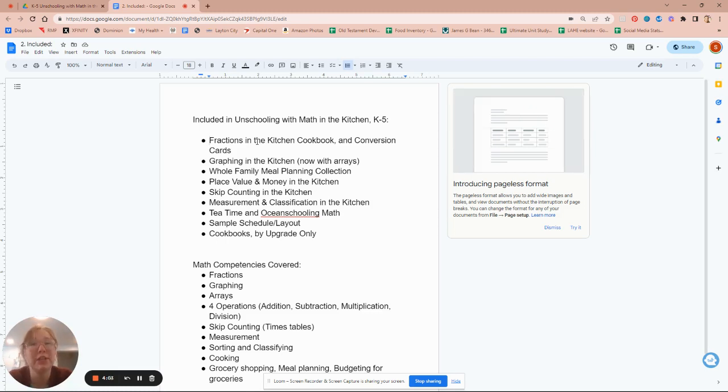Graphing in the kitchen, which again was just for up to fourth grade, but now we've added arrays and shopping and budgeting and all kinds of things that are up through all of elementary. We've added our whole family meal planning collection, place value and money in the kitchen, which again has been updated, skip counting in the kitchen, measurement and classification, tea time and ocean schooling, which are both 4-step problems, so they go through all 4 operations, learn how to do 4-step problems, a sample schedule and layout, and we're going to be offering an upgrade to grab all of the cookbooks as well, because those are an integral part of our math in the kitchen.